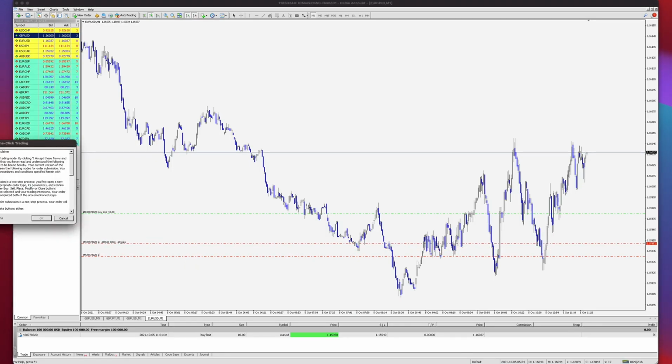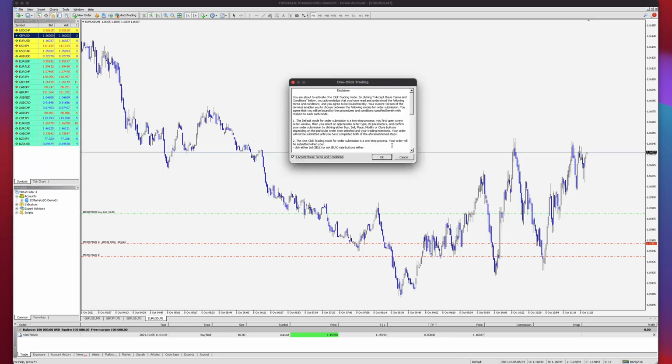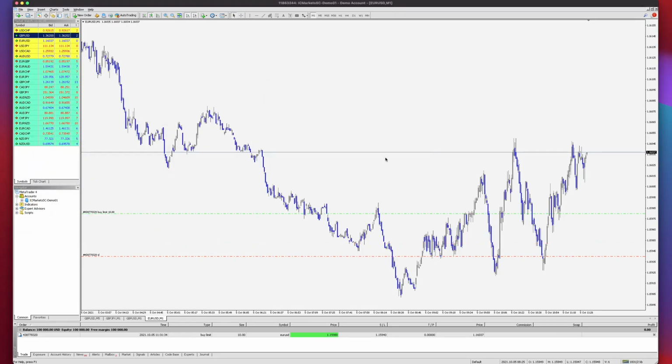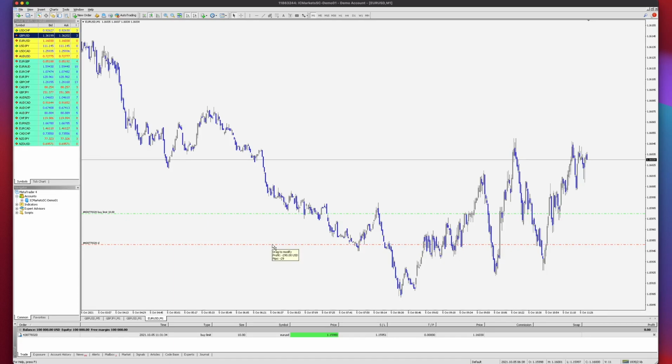You will need to accept the conditions for one-click trading. Okay, if this pops up, if you haven't done that before, that window will only come up once, and then you can obviously drag and change it. But just remember that when you do that, you are not changing the lot size of your trade. See down here it says your lot size that you have active. That will not change. All you're changing is where your stop loss is.